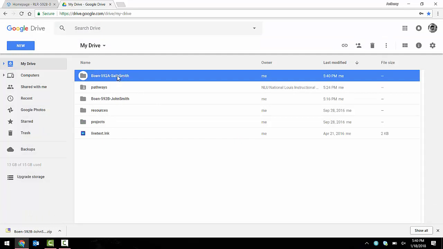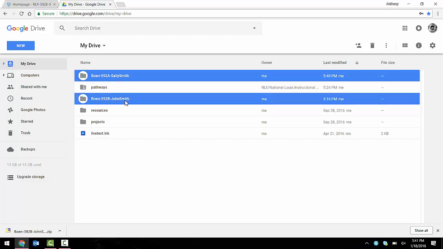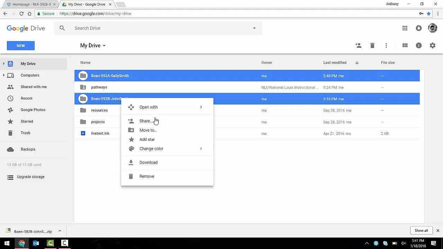Once you have both of these folders created, the next thing you'll want to do is share them with your supervisors. In order to do that, I am going to make sure that my 592A is selected here. Then I'm going to hold down the Control button on my keyboard, and I'm going to select multiple files by clicking on 592B there. Now I have both of these selected. I right-click on either one of them, and then I click Share.